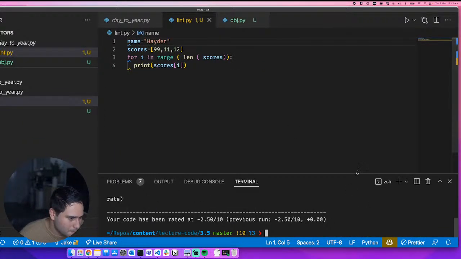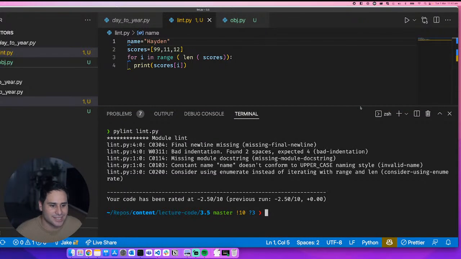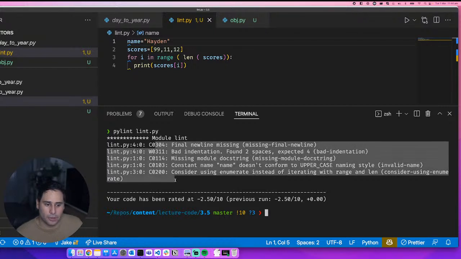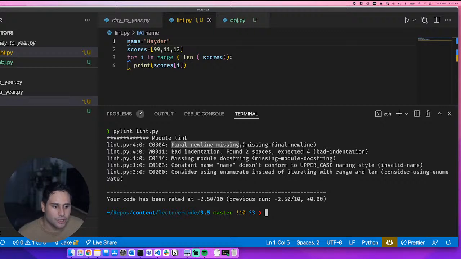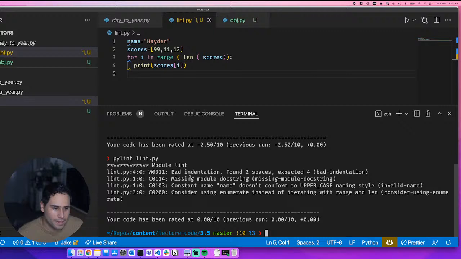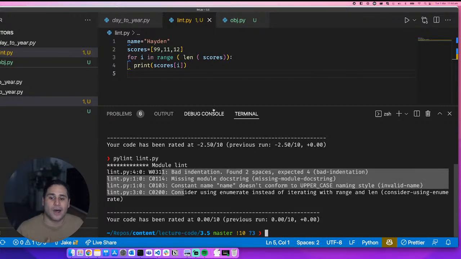Let me make that a bit bigger. And it does its static analysis. It lints PyLint, it lints lint.py, and it gives you some output. This is all it does. It doesn't change anything. It just tells us what's wrong with the style of our code. And so you can see, for example, it's missing a final new line. So typically we have a new line after the last line of code. Now, if I rerun PyLint here, you can see that that linting error is now gone because I fixed the issue.